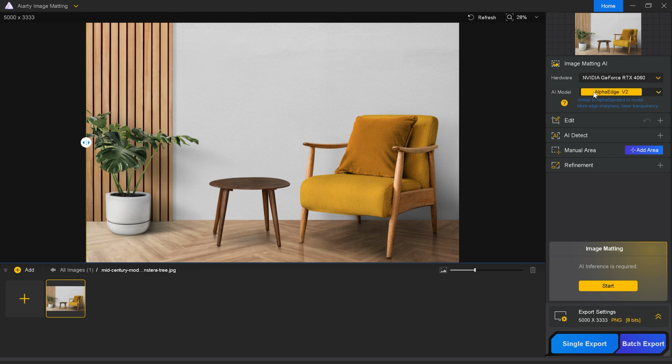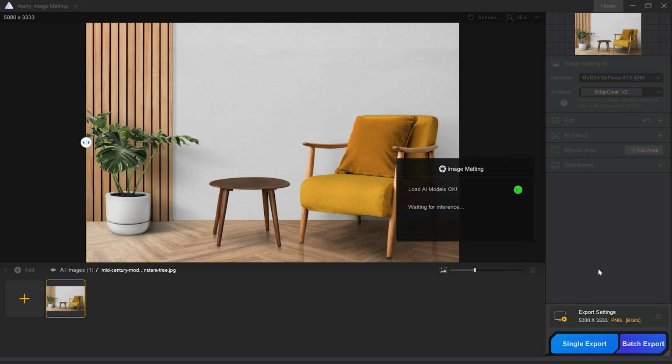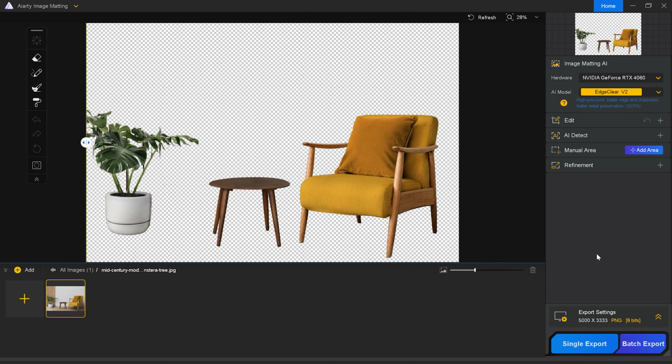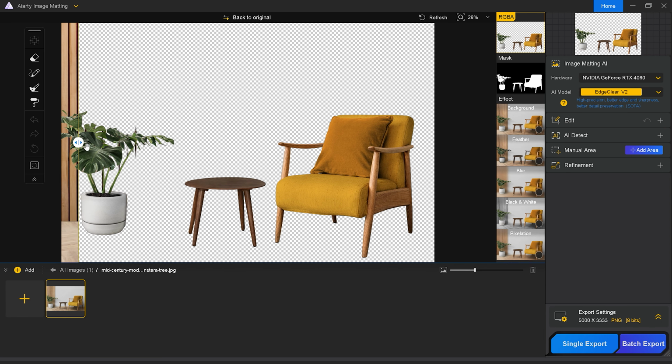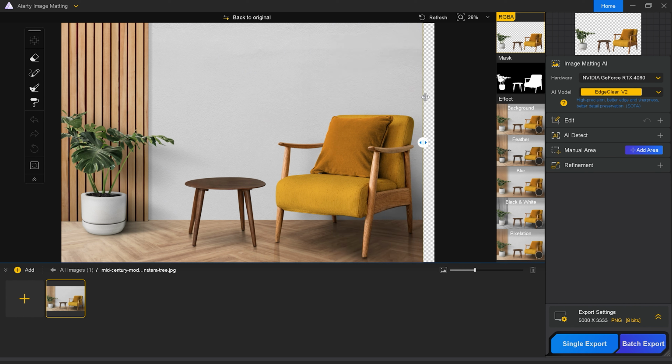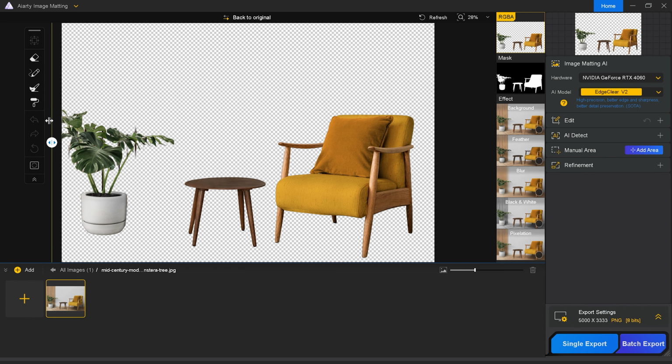I have this image. Let's select Edge Clear V2 and then let's click Restart. You see how perfectly it removes the background from the furniture? And look at the plant. This AI tool removes its background like magic.